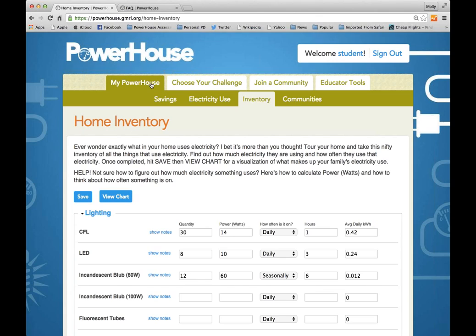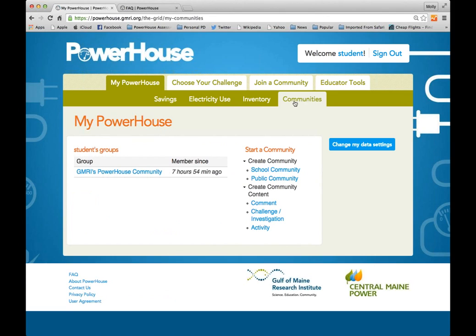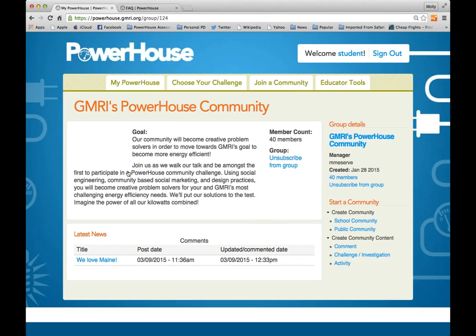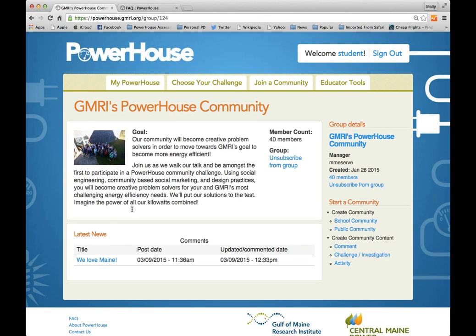Okay. All right, so under the My PowerHouse tab again, right next to inventory is communities. So this student is part of GMRI's PowerHouse community. So this is going to show you your user-specific communities that you're a part of. So if I were part of my First Block Teachers Energy Savers community, that would show up here as well. And so you can click on the community, and this is what it'll look like.